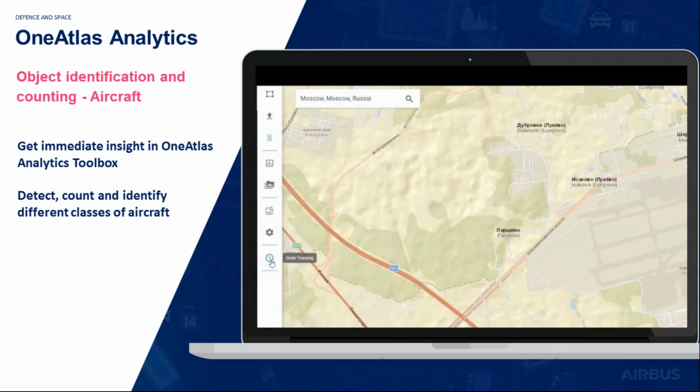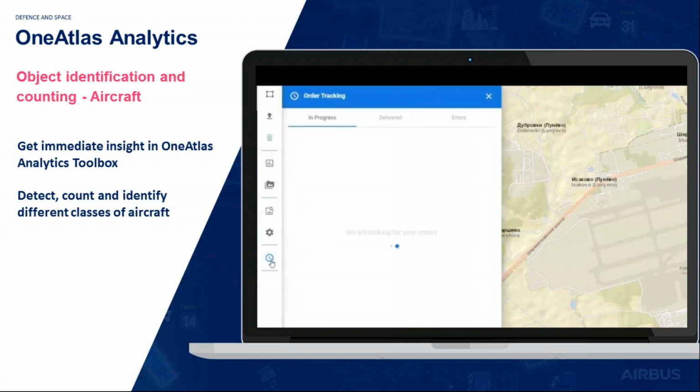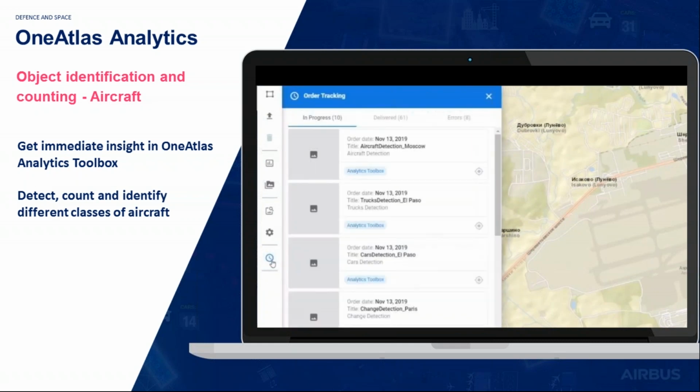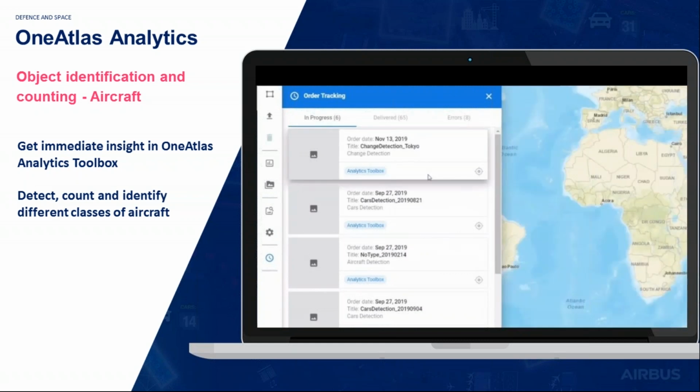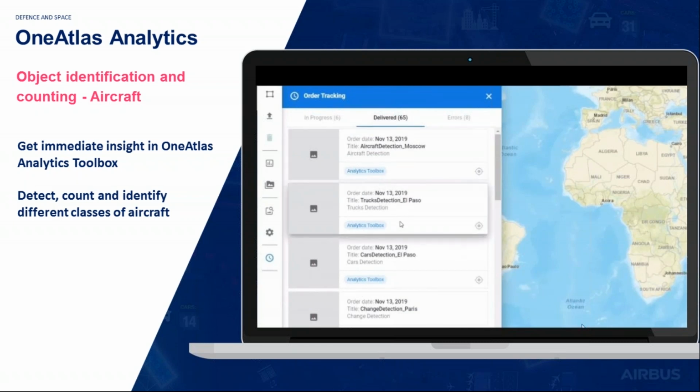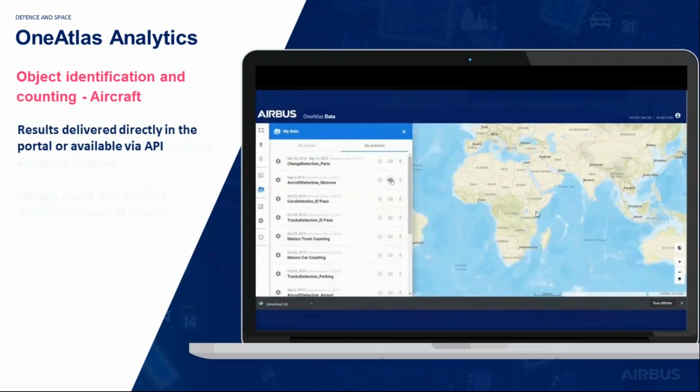In terms of being able to find your projects, we have an order tracking area. So you can see the projects that are in progress, what's been delivered, if there's any errors. Quite simply, click to find your project. So next, we're going to take a look at the results, see exactly what the aircraft detection comes up with.